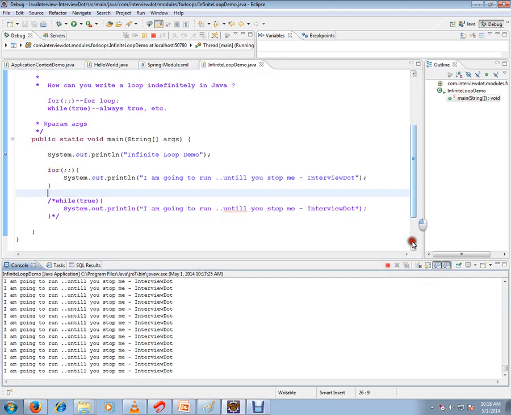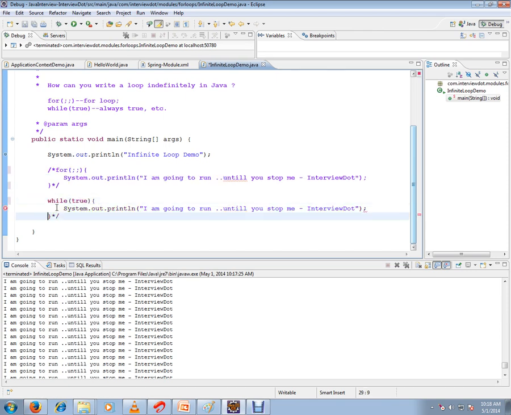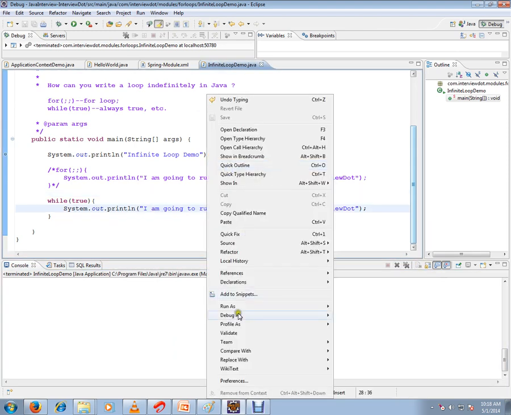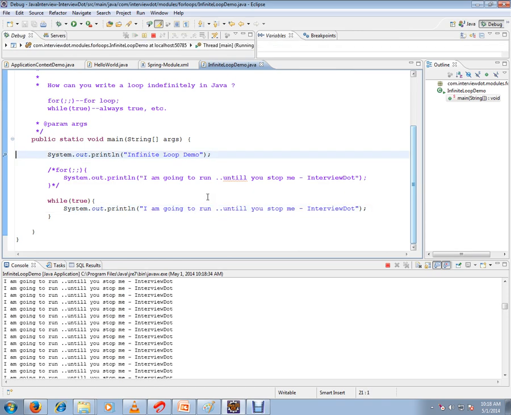There is another way where you can do the same thing. I'm going to use this while loop. Okay, so let's see how exactly this is going to work. Okay, can you see this while loop also? We can use it to write an infinite loop. So it will keep on running until you stop.